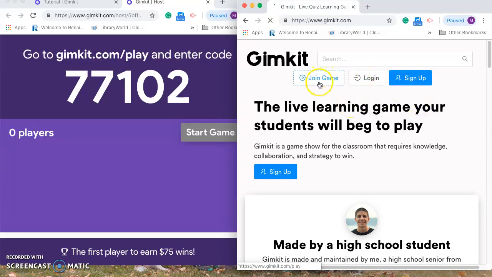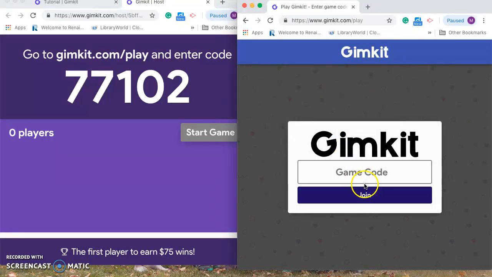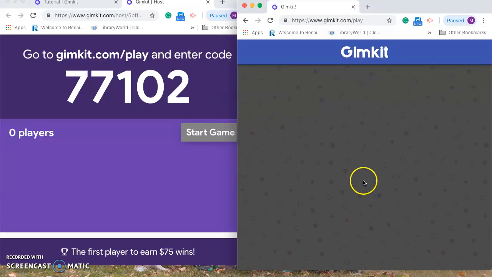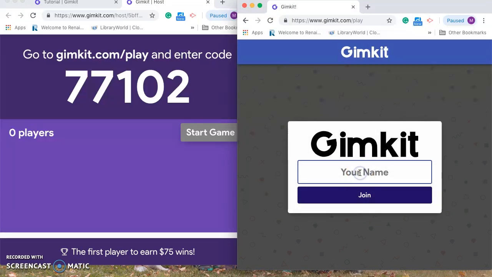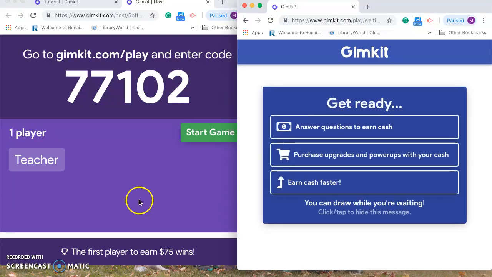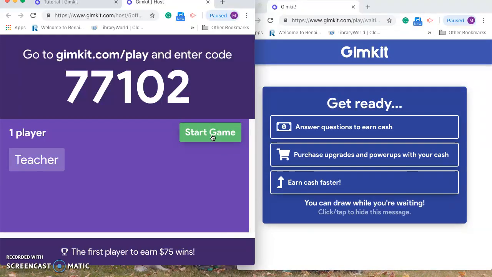It'll bring up a screen where you can join a game, and your students are just going to join the game. Once that comes up, you put the game code in there and click join. Then they ask for your name, and I'm just going to write teacher and join the game. Now you can see on the teacher side that you have one player, and in order to get started, I'm going to click start game.